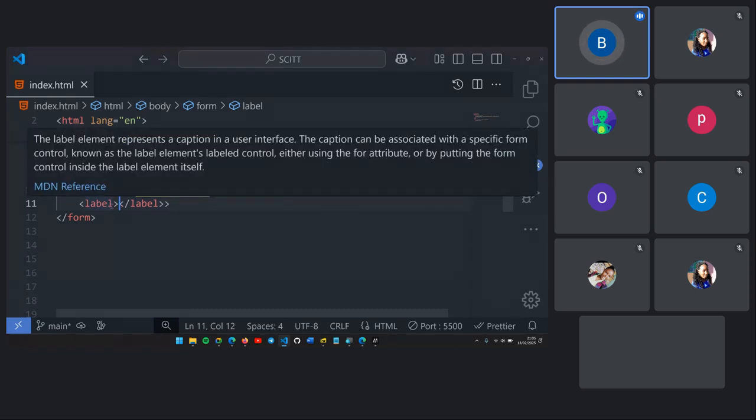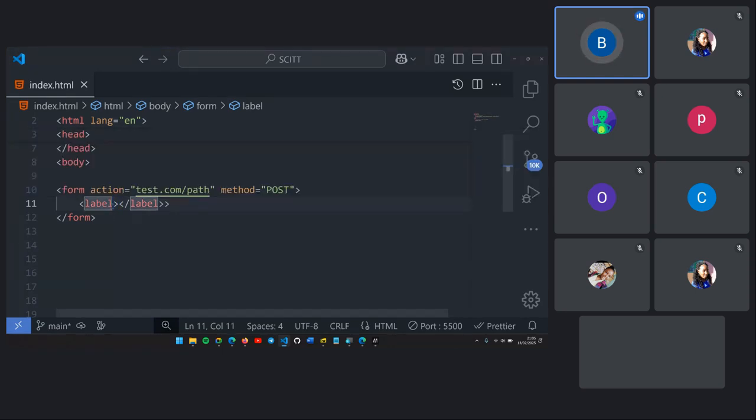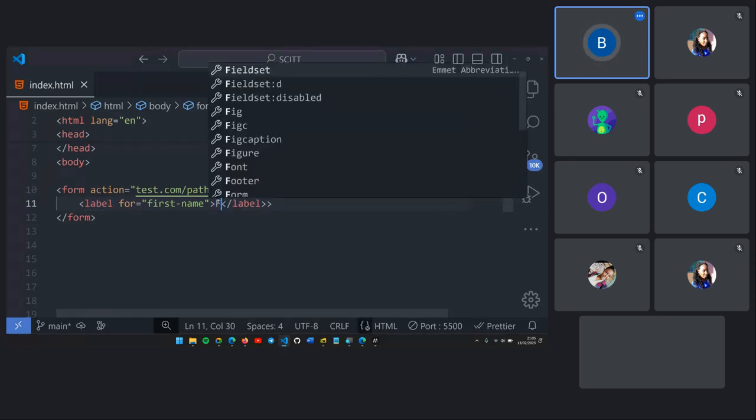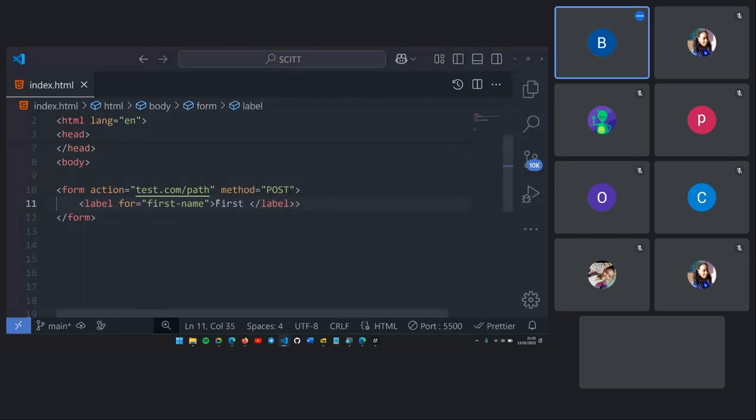So we go to the opening tag. We say it's label for, and then you click enter, it gives you that. So we say it's a label for the first name. If you work with HTML more, you will get this advanced concept. First name. So you want them to input their first name here.